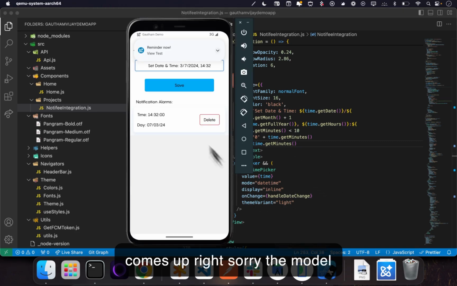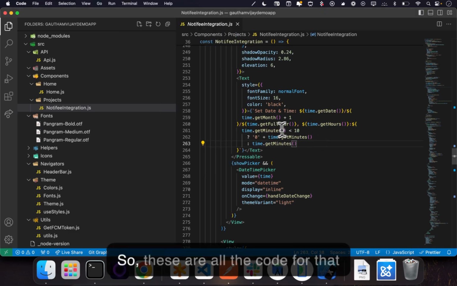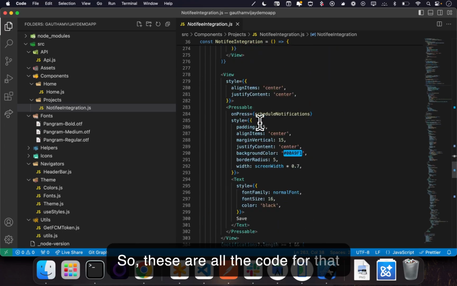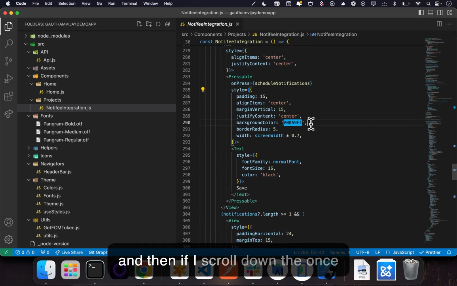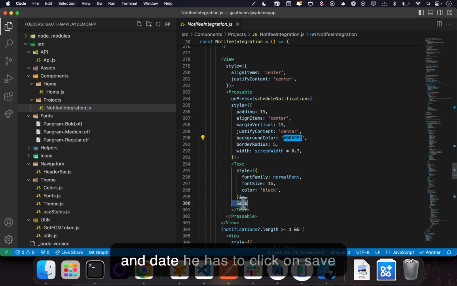model comes up, and then the user can select the time and the date and click on save and so on, right? So these are all the code for that. And then if I scroll down, once the user has selected the time and date, he has to click on save.